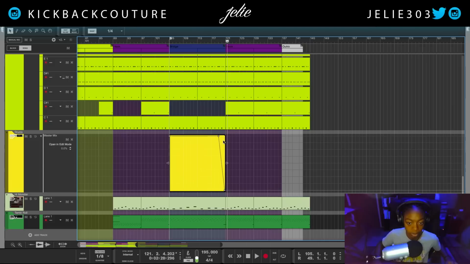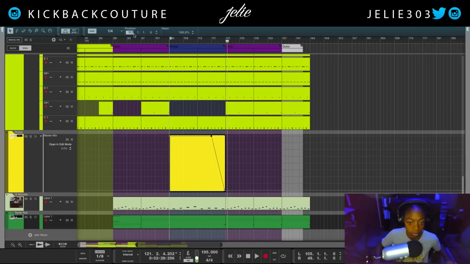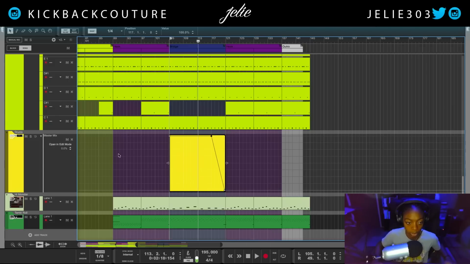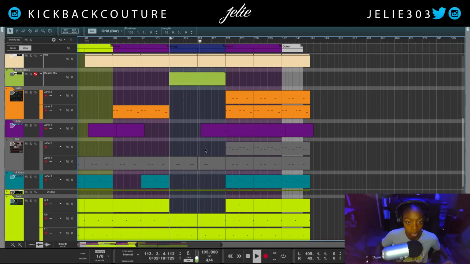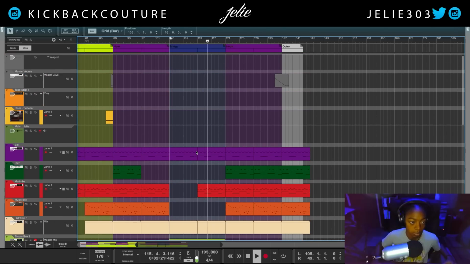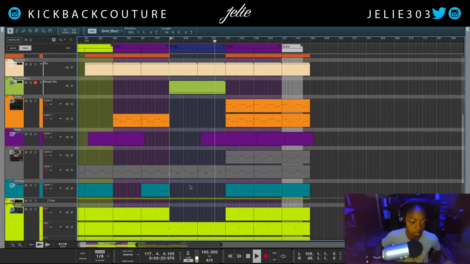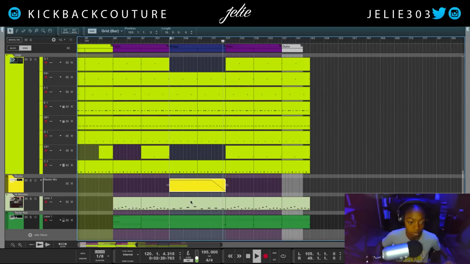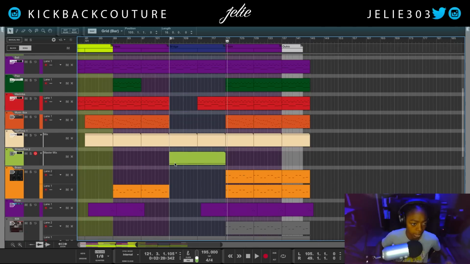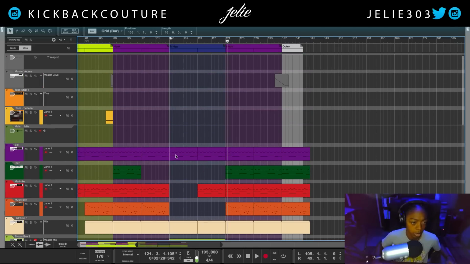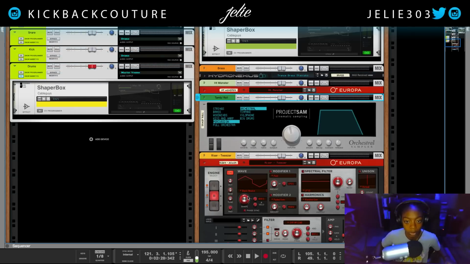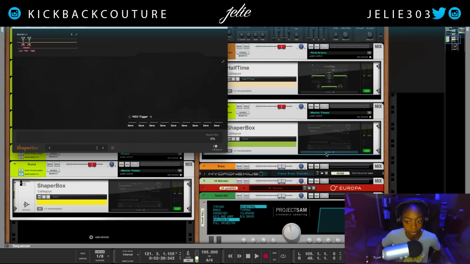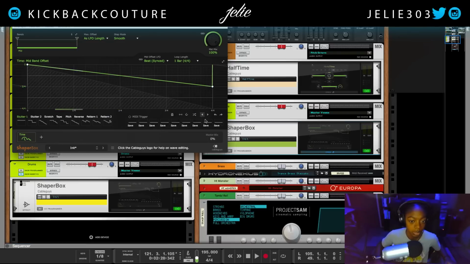Alright, let's come out a bit faster. Like about there, and we're gonna go ahead and copy this. Command C or Control C on a Windows computer. Alright, and we need to find our other Shaper Box plugin, wherever that is. Automate, click.